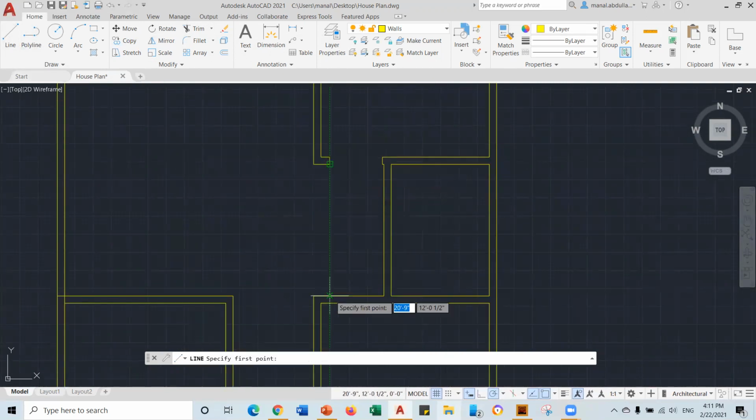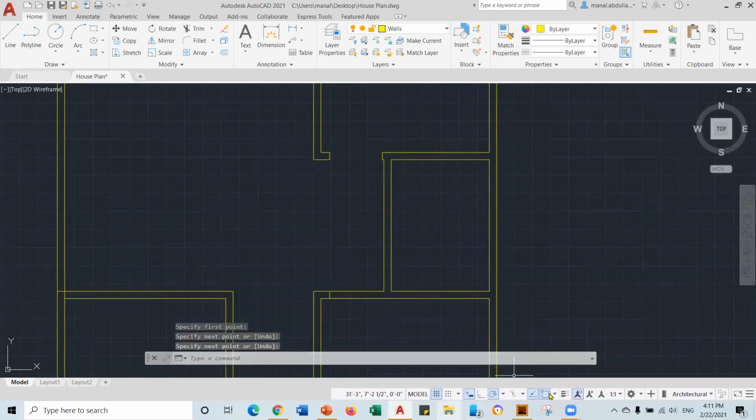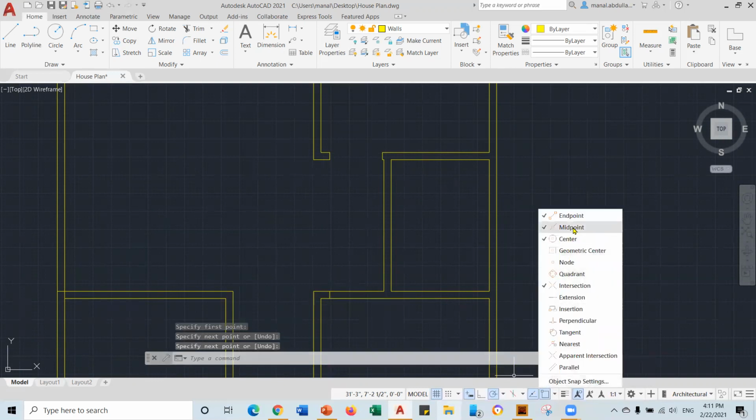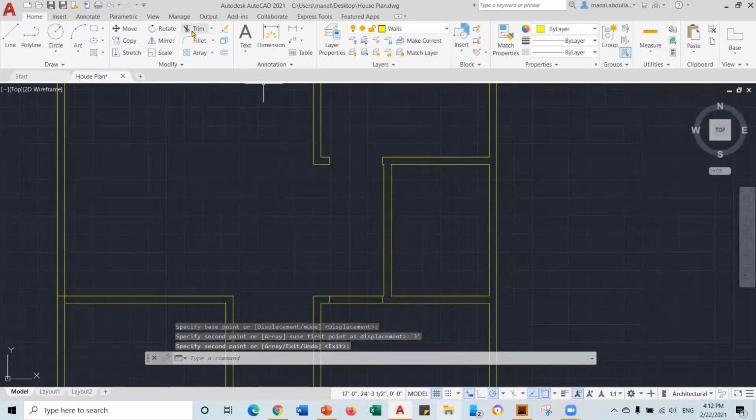I'll enter, or just this way. So let's do it again. Make sure you track down. And I got this intersection. So be sure here you have the correct point with the object snap. So I got the intersection for this. Okay. Now I will copy this line from here 3 feet. Enter. Let's trim, TR, enter, or just trim.